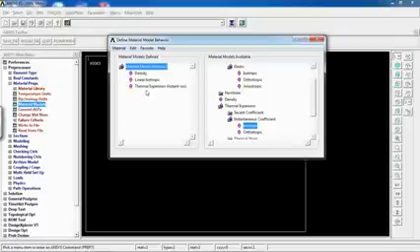Perhaps if I were supposed to have more than one material for this analysis, I would come to Material, New Model, and it would add a new model here for me, and I could again provide it with different properties. But since in this example I'm only doing one material, I'm going to stick with one model and close this window.